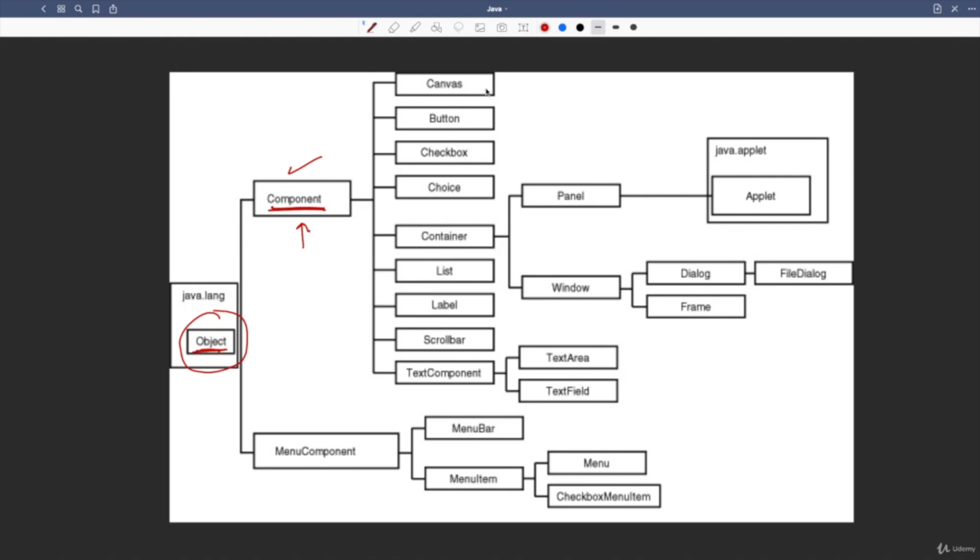Let me show you the classes. Canvas, which is like a panel used for drawing. Button, a push button. Checkbox. Choice is a drop down box; I will come to it afterwards. List is a list box which has multiple items; you can select one or more items. Label, to which you can just give a name. Scroll bar. And Text Component, from which there are two more classes, TextField and TextArea: single line text and multi-line text. Then there is a class called Container. From that, Panel is one container. Panel is just like Canvas.